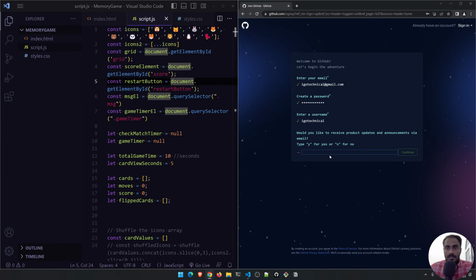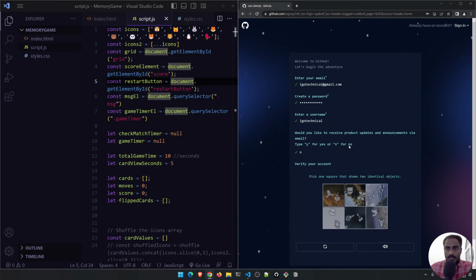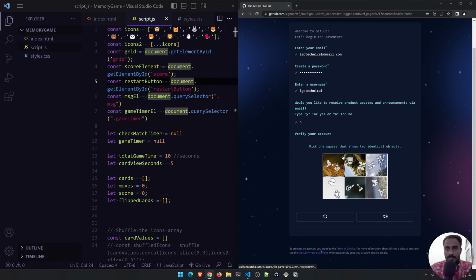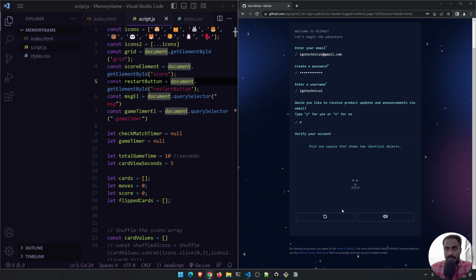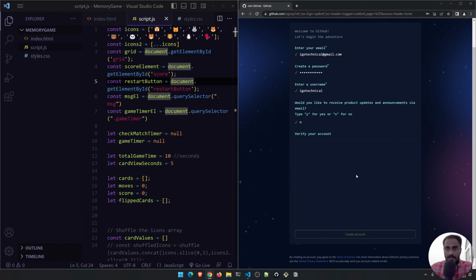Okay, then click on continue. They have us verify with a puzzle: please pick one square that shows two identical objects. Yeah, this one, I guess. Then I had to click again. All right, this one. Okay, and then I'm going to create my account.